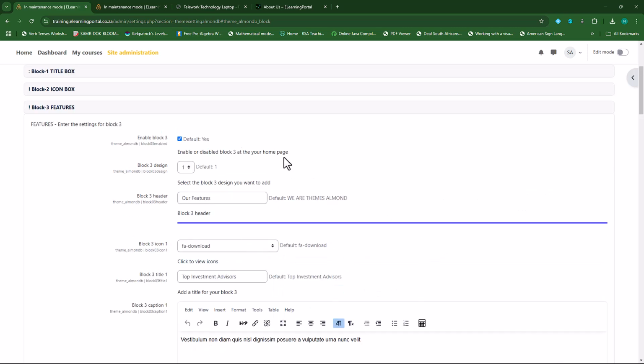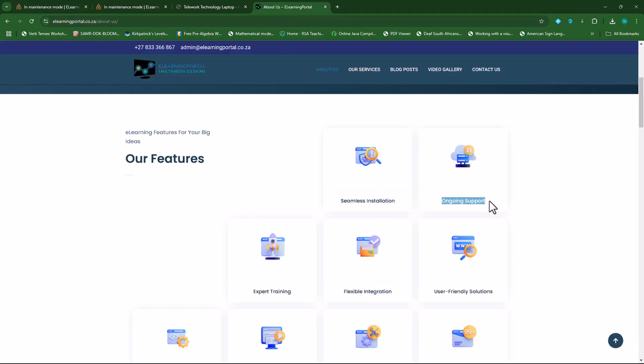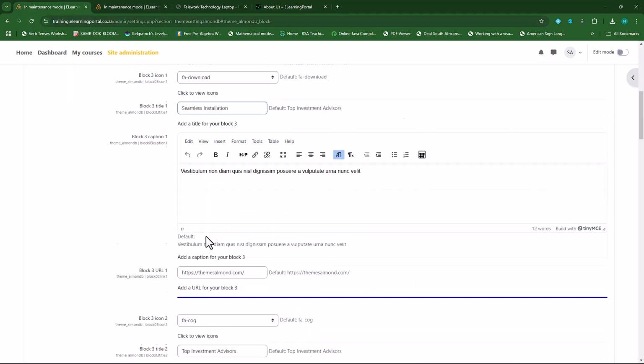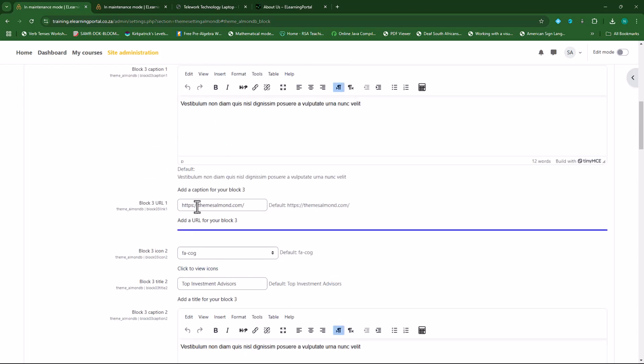Okay, now let's start at the top. We can either enable or disable it. We can select the block region, and I'll change it now to show you what it looks like, and then we can take it from there. So the first one will be seamless installations, and I'll leave the text there. Okay, the second one will be ongoing support, so I'll select that. I'll go to my second one, and then for the first one you can have an icon, a title, a caption, as well as a link to that particular feature.